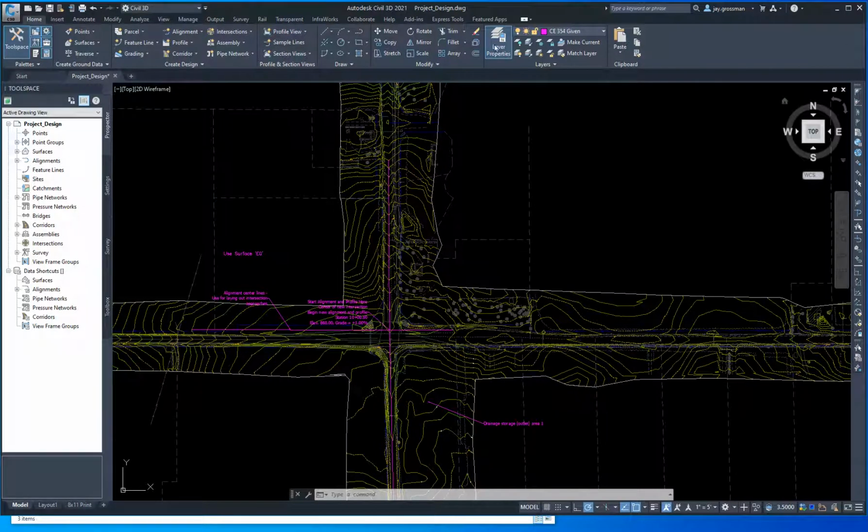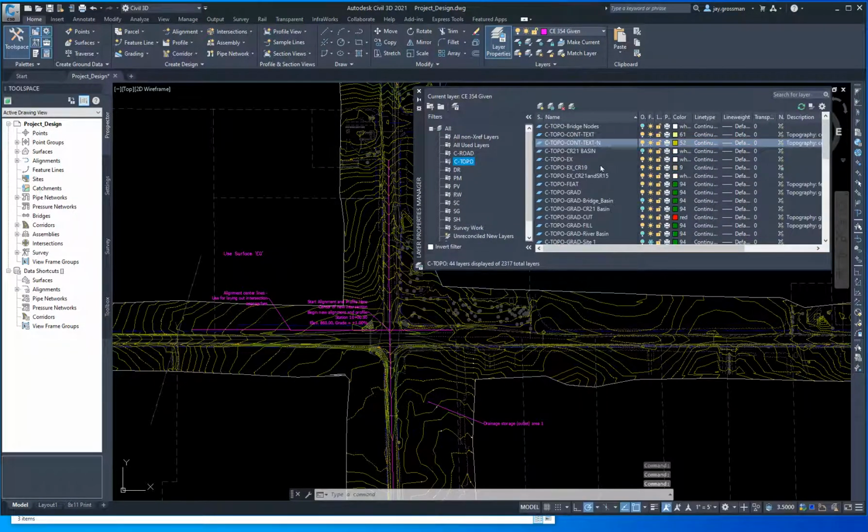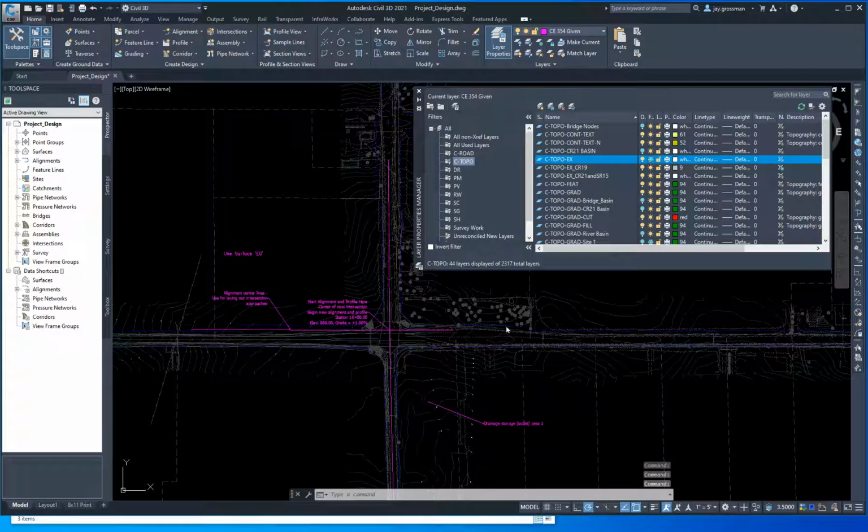If we go over here to layer properties, we're in the home screen, layer properties. I move it over to my second screen. I'm going to bring it back over so you can see it. And there it is, and that's under C Topo. If I turn off EX with the freeze button, this is turn off, this is freeze. I'm going to freeze it, and that shuts off those contours. So C Topo, freeze, those are gone.